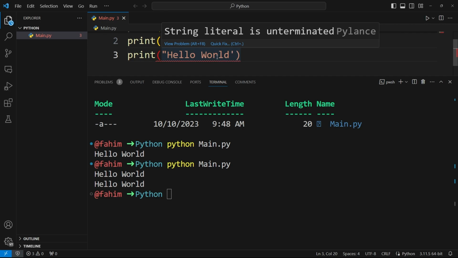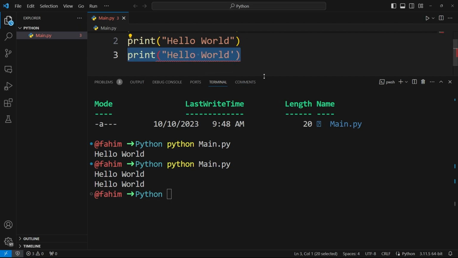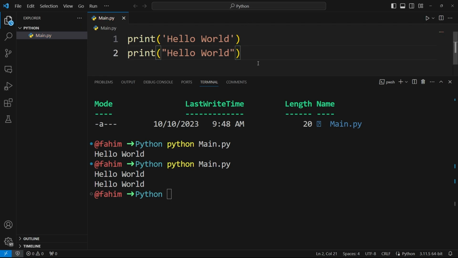All right, now obviously, as you can see, we can use single quote and double quote both, but which one you should use also depends on various scenarios, and don't worry about that, we are going to talk about that later. So as this is the first video, here we have understood how we can create a file in Python and print something in the terminal.